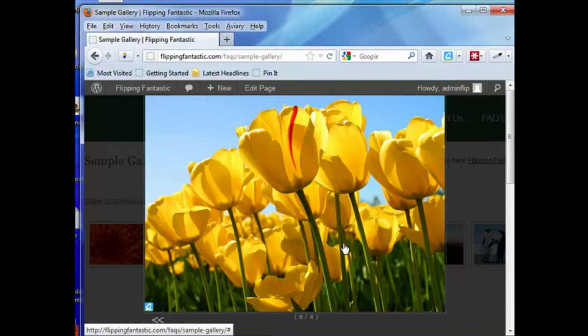Very, very slick. A lot of expensive gallery programs out there. This one does it. It does it free. I don't know about you, but money saved. That's money earned.